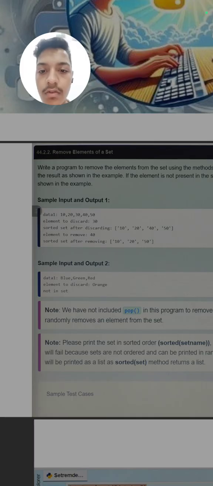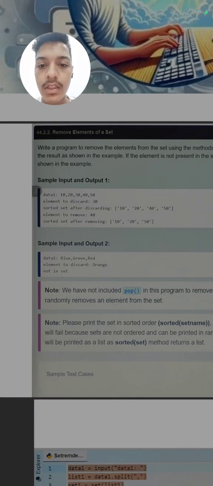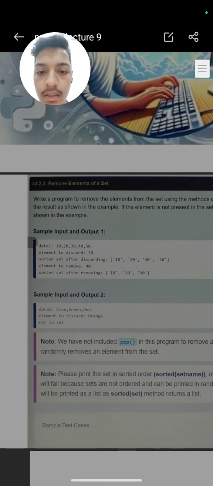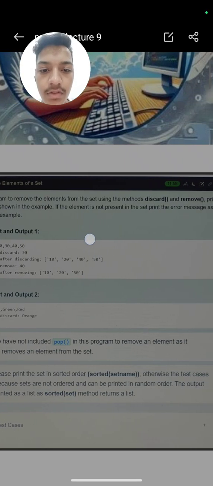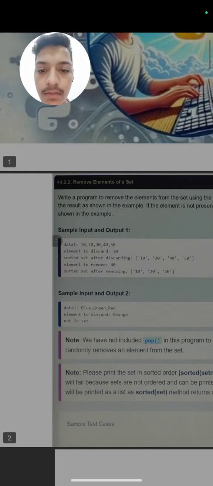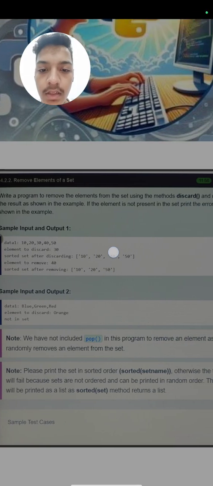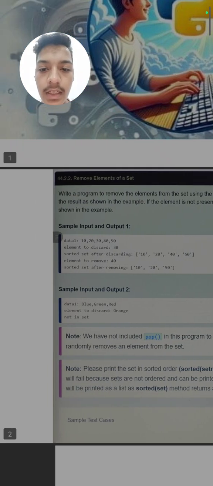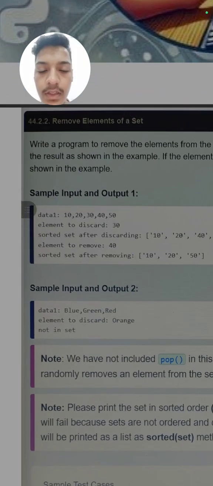So now we have to write a program. Before starting this question, if you have not watched my previous video, you can watch that video, because it covers a lot about set, and in this video we will cover questions. So let's start. First, we have to write a program to remove an element from the set using the methods discard and remove. Then we have to print the result as shown in the example. If that element is not present in the set, we have to print an error message. So this is our sample input output.